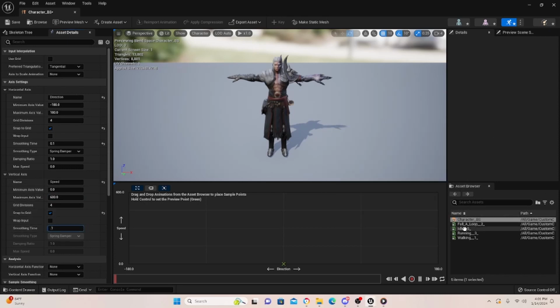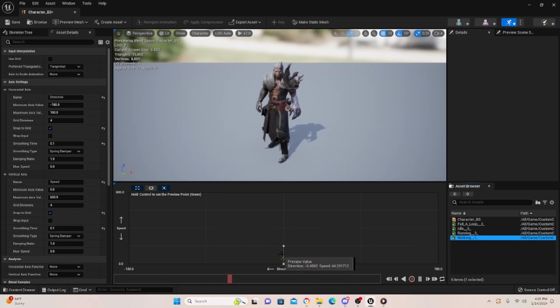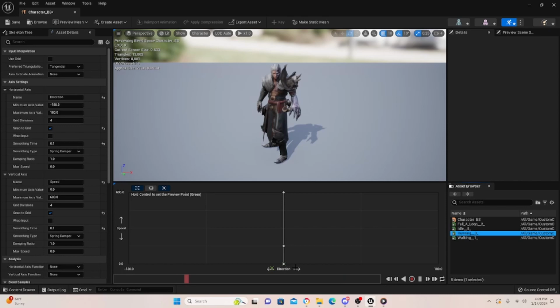Now we need to take the idle animation and drag it to the bottom, right here, as you can see it's blank. And then we need the walking around right here. So if you hold control, it's gonna go from idle to walking as you move the cursor. And then we need the running all the way at the top. And hopefully it'll be a smooth transition between walking and running, as you can see right here. And then click save. So the next step is to create the animation blueprint, which I'll get to in a second.